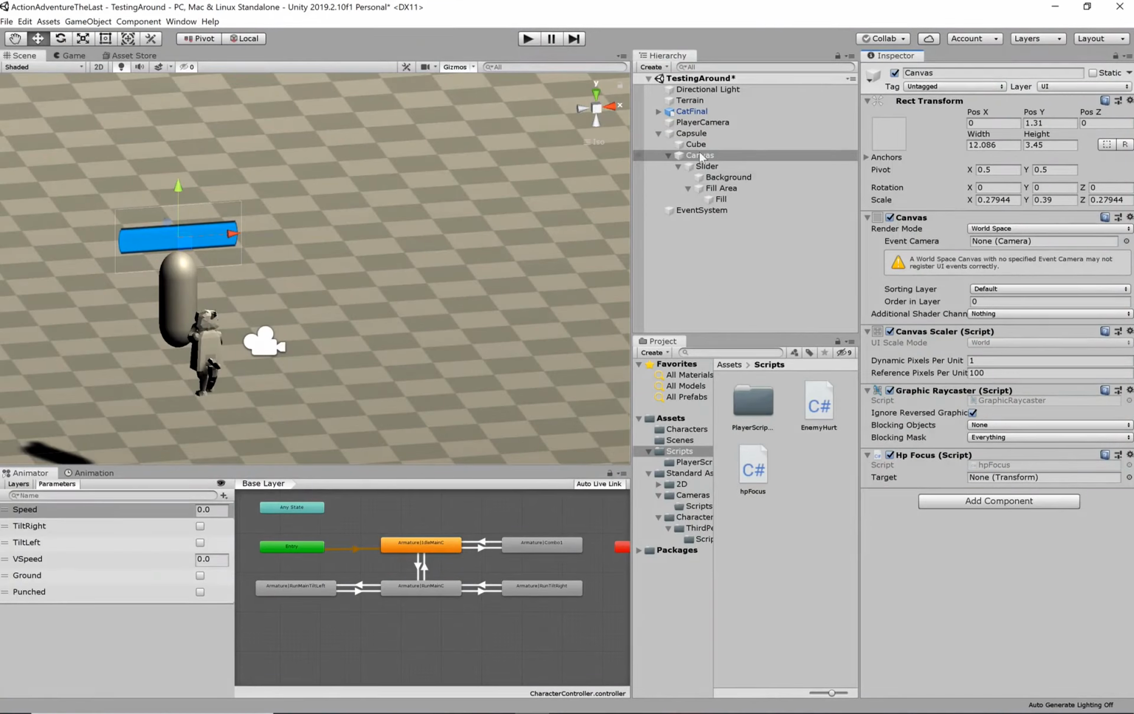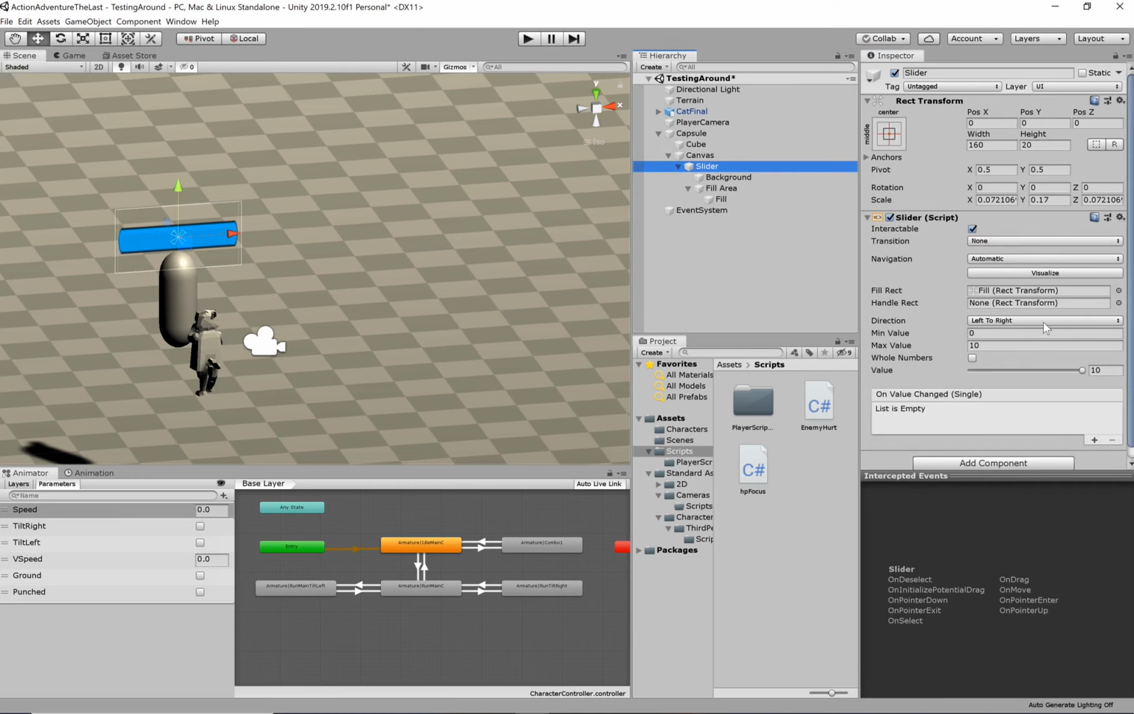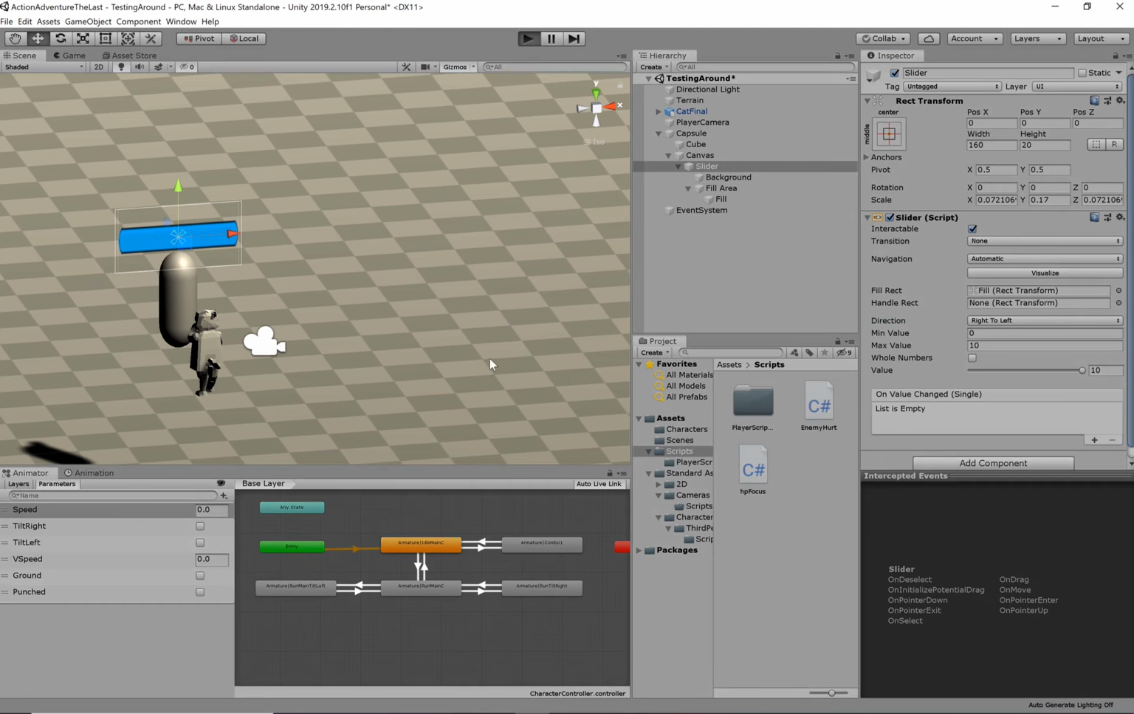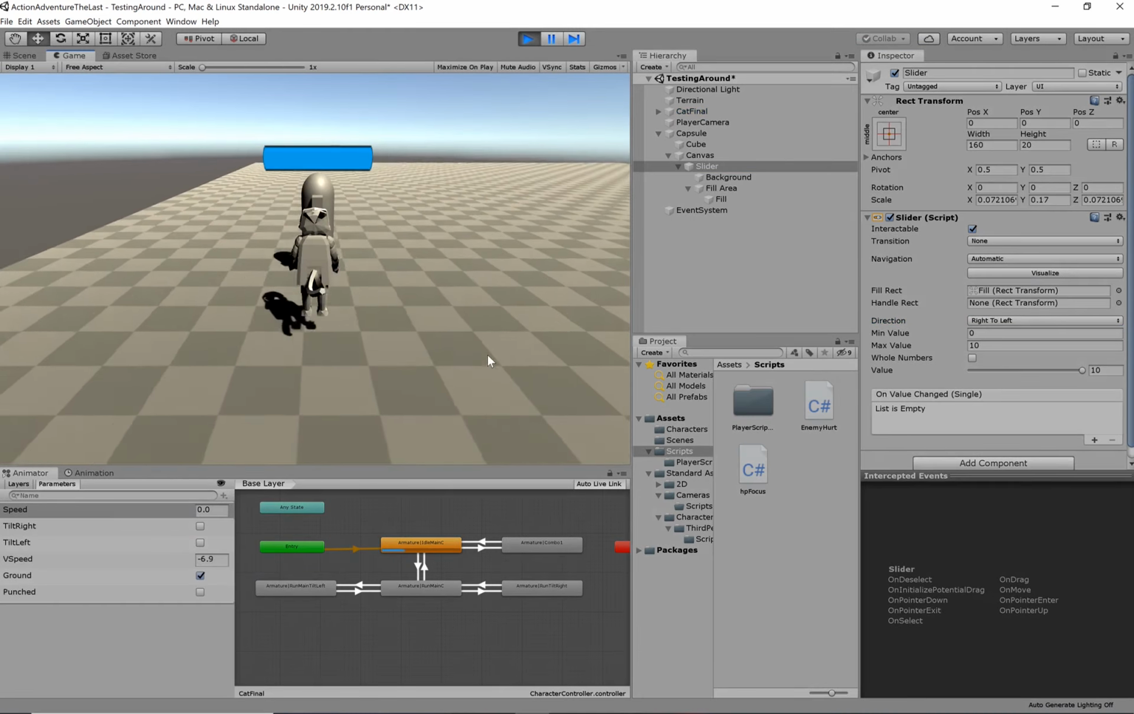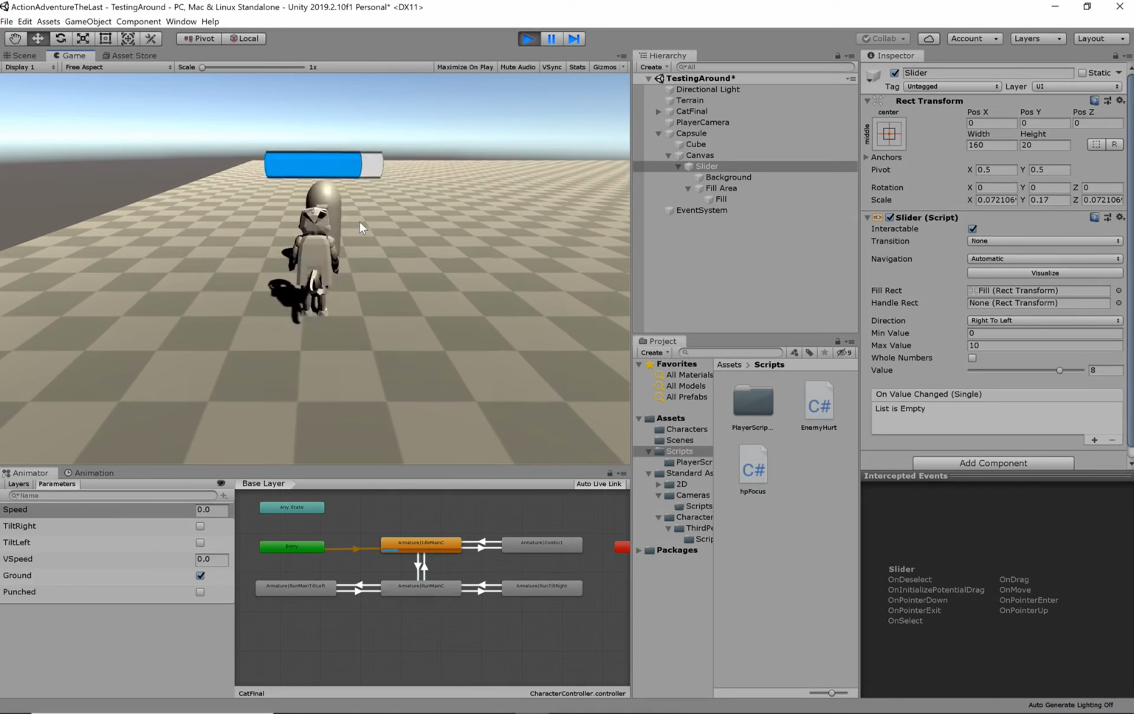What is our target? Well, we want our target to be our player camera. We want this component to look at our camera all the time so that we don't see the side of it or anything like that. Another thing you would have noticed is that the slider was actually going the wrong way around. Now an easy fix for this is just go right to left. So it's going to start right and then it's going to go left. And hopefully upon playing we should see that all of those issues are fixed.